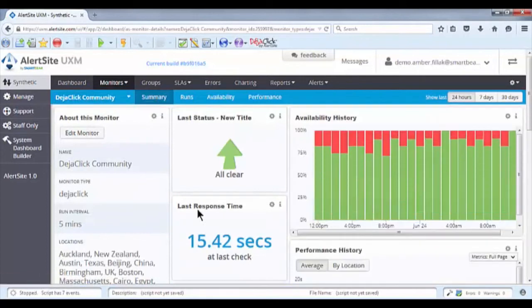If your monitor fails, or your site is not performing well for your end users, AlertSite will let you know before your users are affected, enabling you to quickly and efficiently identify and resolve issues.